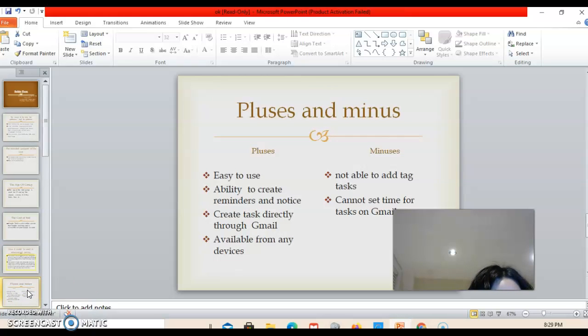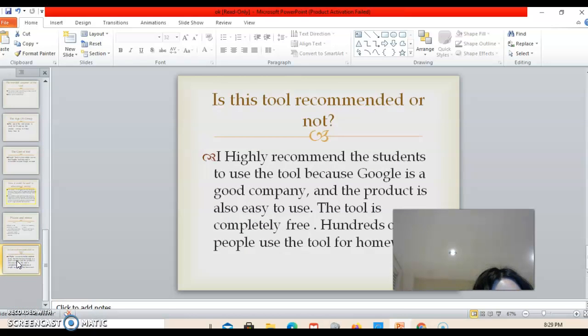Pluses: easy ability to create reminders and notices, and to create a task directly in Google for any device. Minus: not able to add tags to tasks. I highly recommend students use the tool because Google is a good company and the product is also easy to use. The tool is completely free. Hundreds of people use the tool for homework.